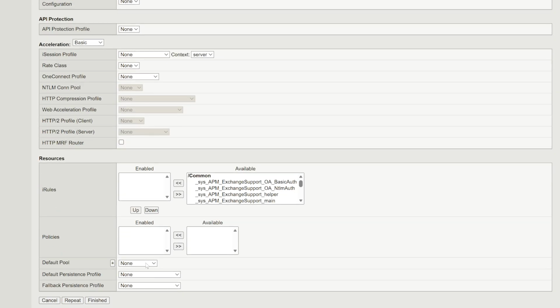Under Resources, for default pool, select the LDAPS server pool you created earlier. For default persistence profile, select the persistence profile you created earlier. Configure any remaining settings as needed for your environment, and then select Finished.